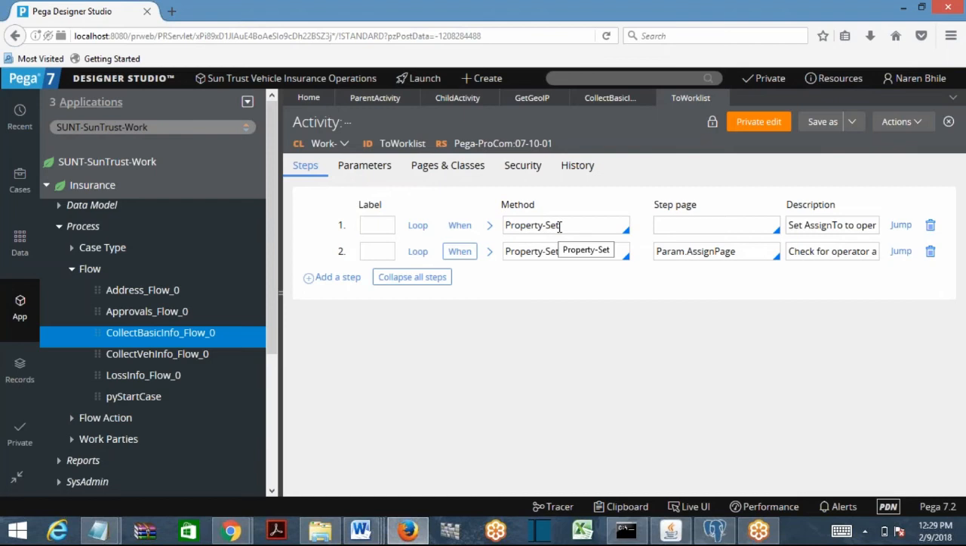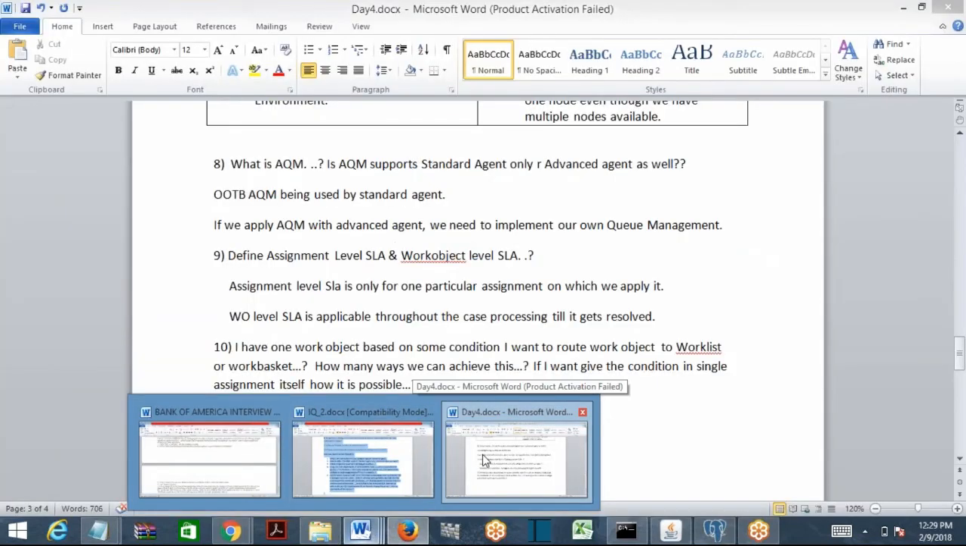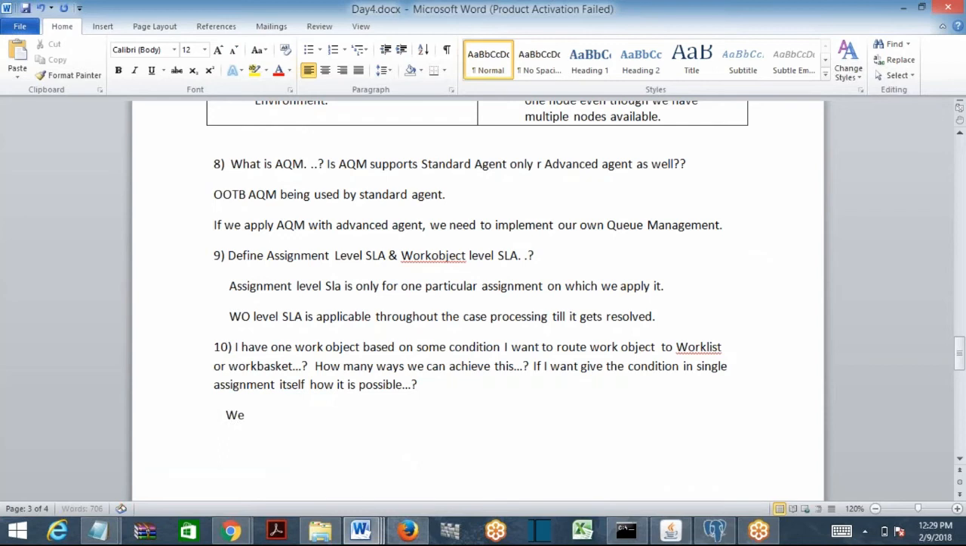This is one approach. What is the other approach? So let's write this down first of all. One solution: we need to write a custom activity which calls a custom route activity, a route activity which calls to work list or to work basket activities based on a precondition. Done? Okay.